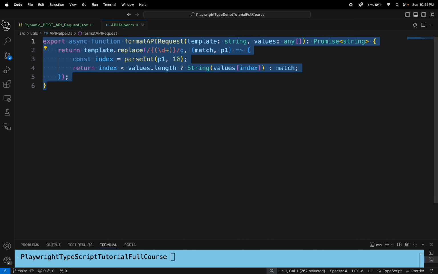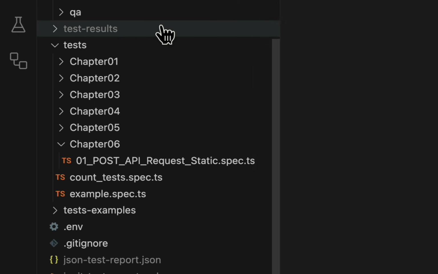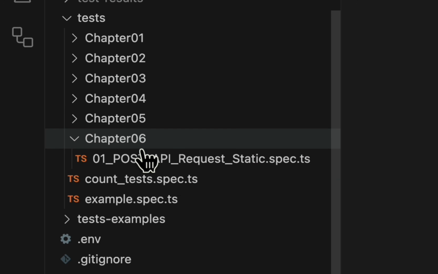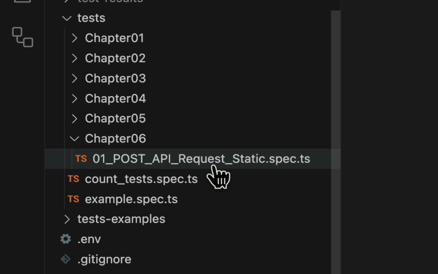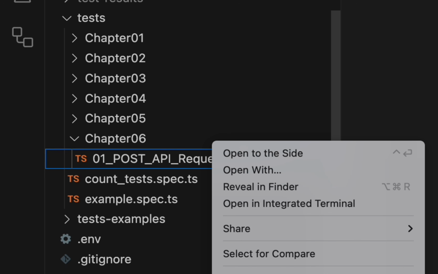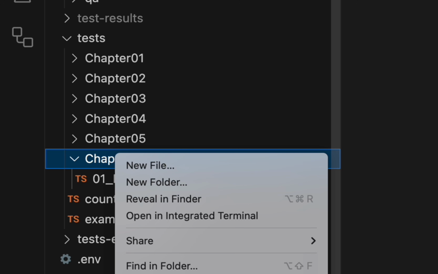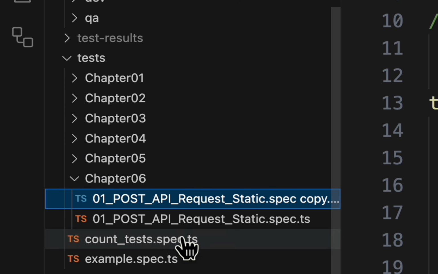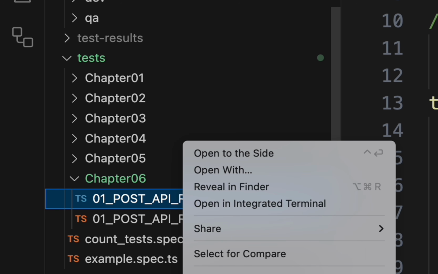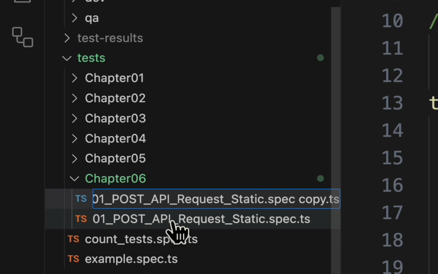Let's quickly create a spec file now. Here I will go to the tests folder and inside chapter 6, we have already created a spec file. So simply I will copy this spec file and paste it inside chapter 6 only. So let's rename the spec file name as 02 post API request underscore dynamic dot spec dot ts.